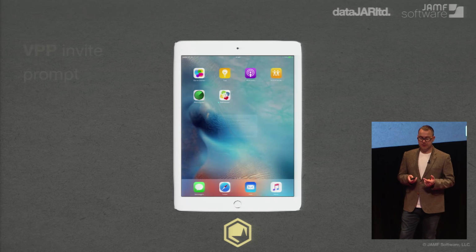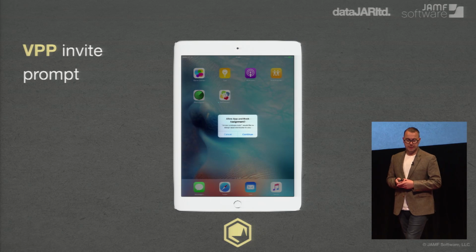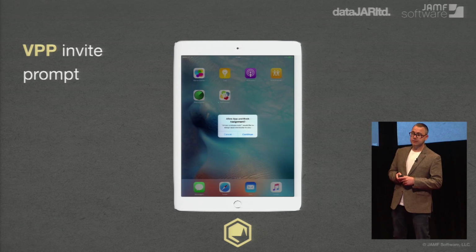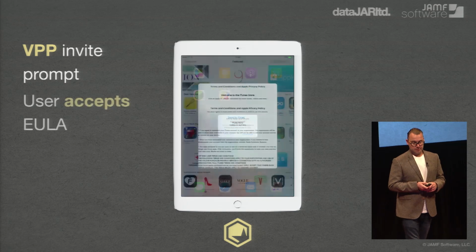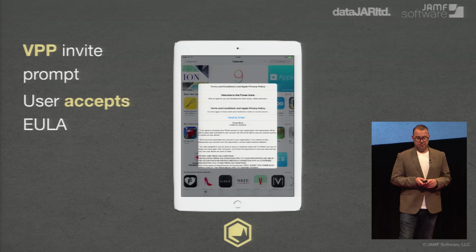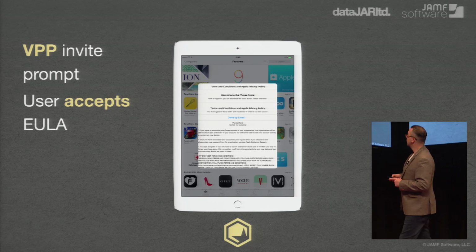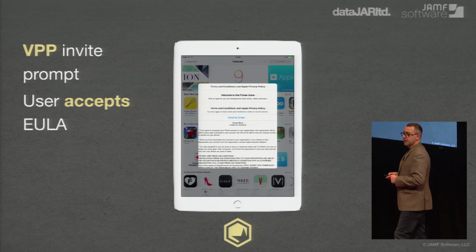So actually on the device, this is what the user experience is going to be like. They're first prompted on the screen. They're presented with the EULA, and they agree to give away their firstborn child.